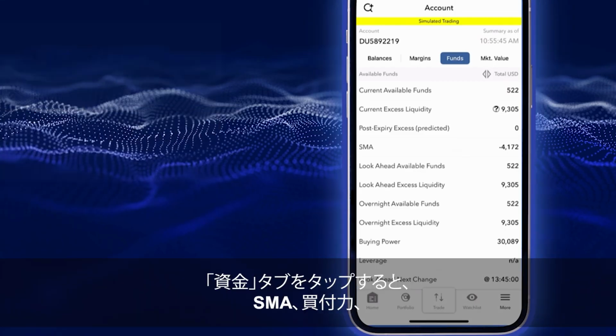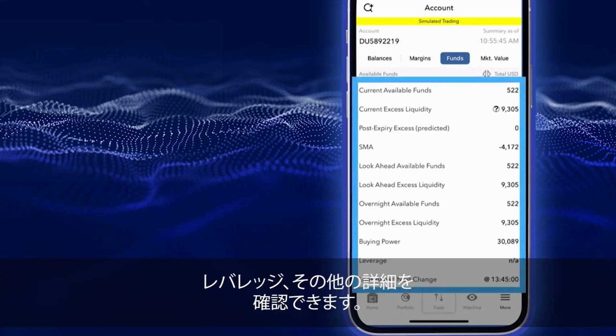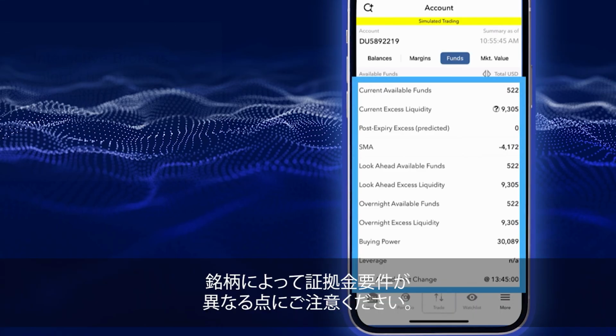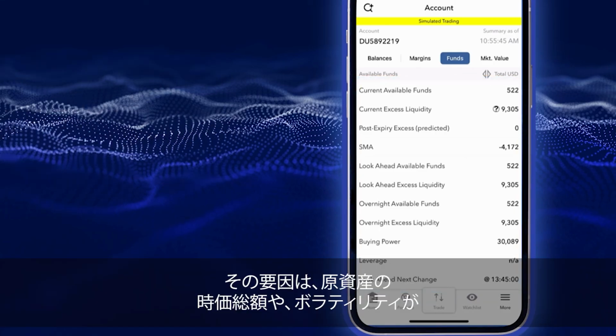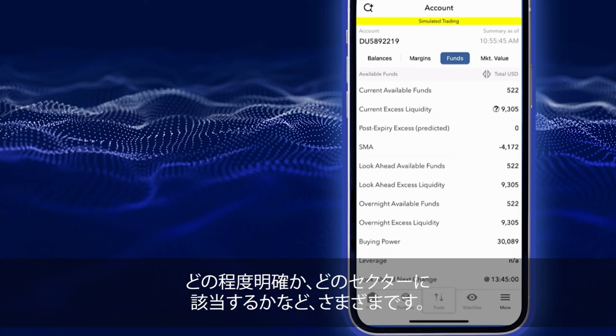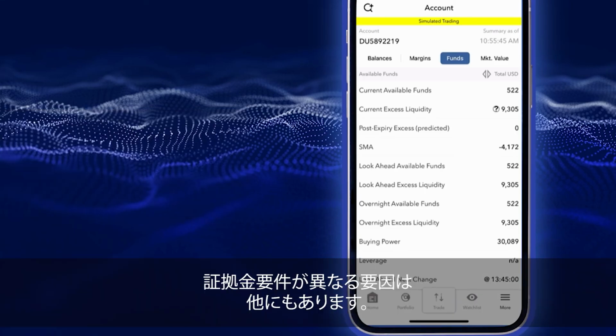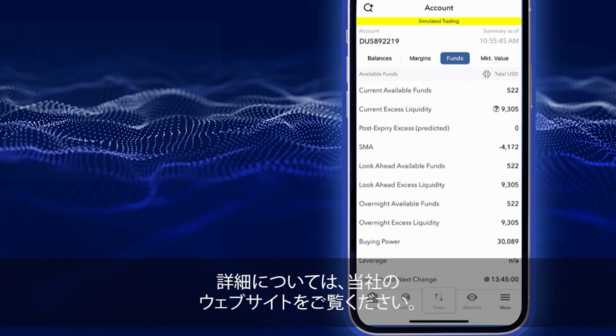Tapping on the Funds tab, the investor can see their SMA, buying power, leverage, and other details. Please note that different stocks have different requirements. This is due to several factors, such as market capitalization of the underlying, how volatile it has proven, and what sector it fits into. There are several other factors driving margin requirements, and for more information, please visit the Interactive Brokers website.